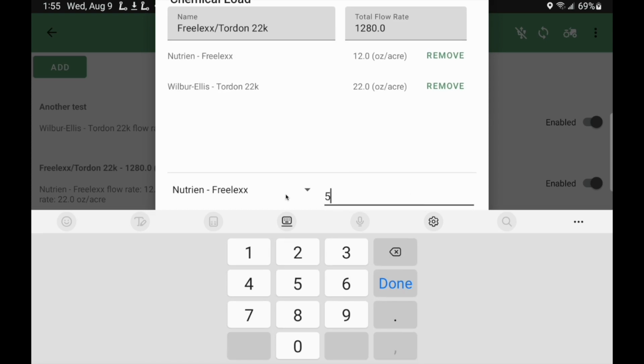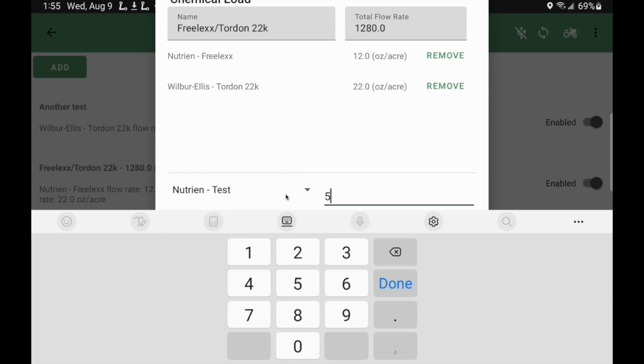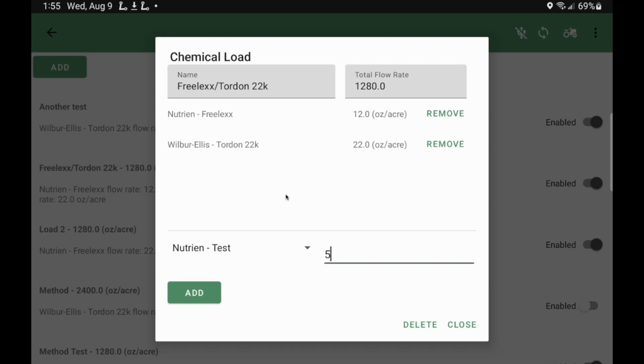So I could put in a flow rate. Actually, let me pick a different chemical. That, and I can hit done, and then I can hit add and it will show up at the top in that list. And then if I want, I can go ahead and remove it if I didn't actually want that.